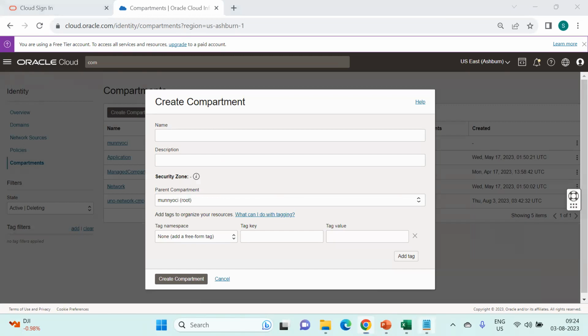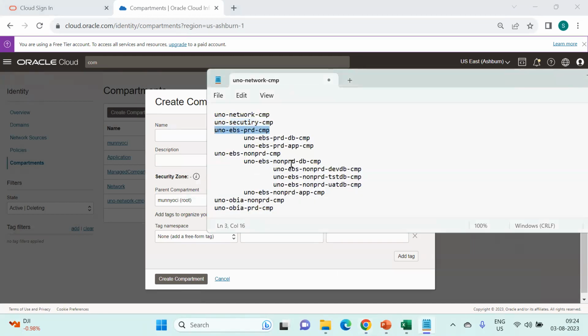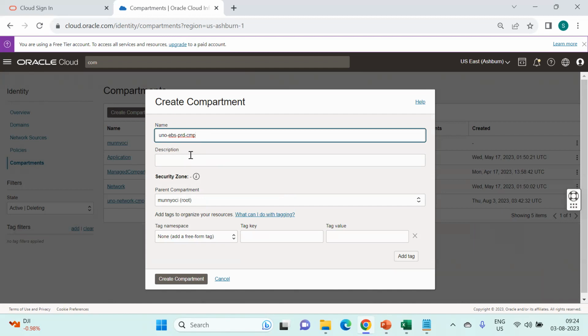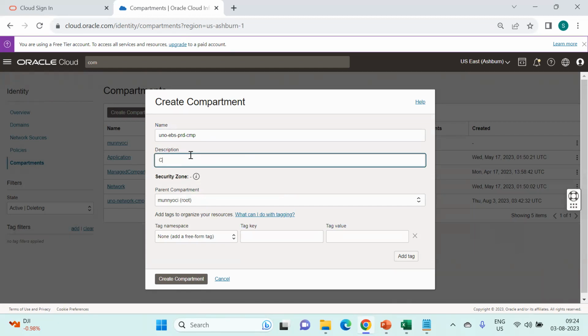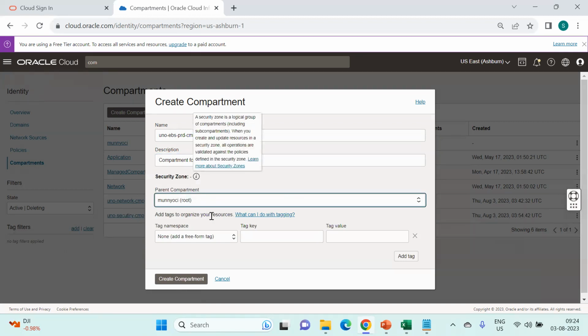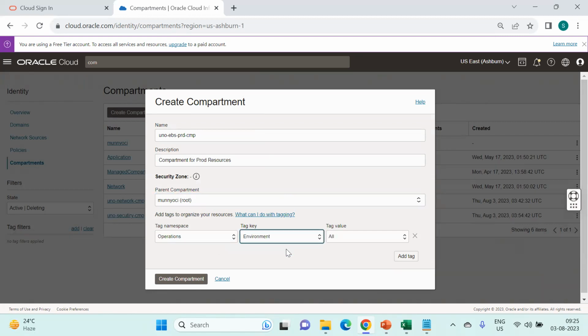And you create another compartment, and now you are naming it as prod compartment, a compartment for prod resources. And this will be under the root only. So this is fine, and I'm giving production all. And here for the tag value, instead of giving all, I'm giving it as prod, because this is an EBS prod compartment.